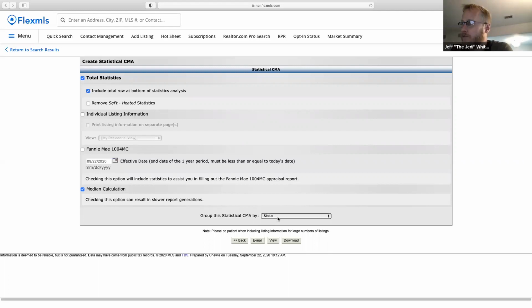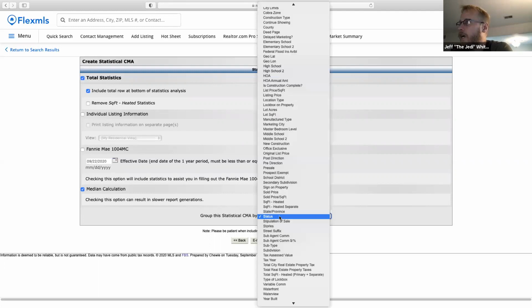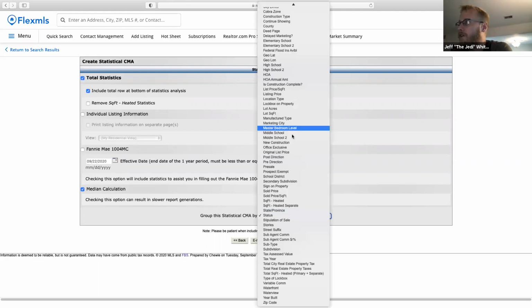But this is where it gets fun. You can sort by all these different things. You could do it by high schools. You could do it by number of bedrooms, number of bathrooms. But what I really like is the subdivision one.